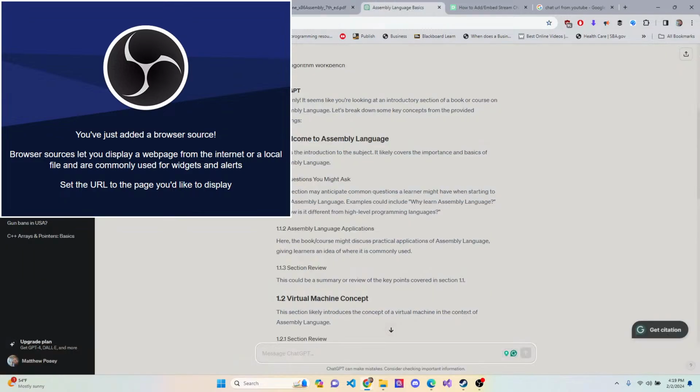Let me just quickly check. Can assembly language be used to hack people's computers?